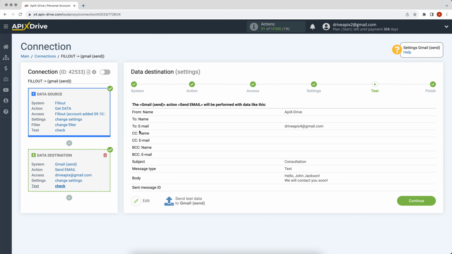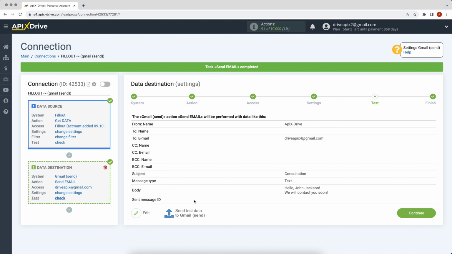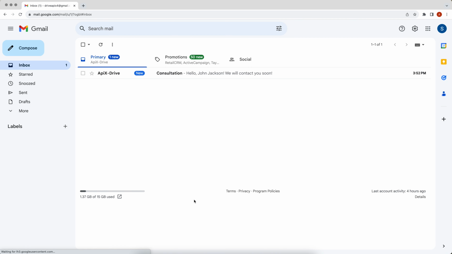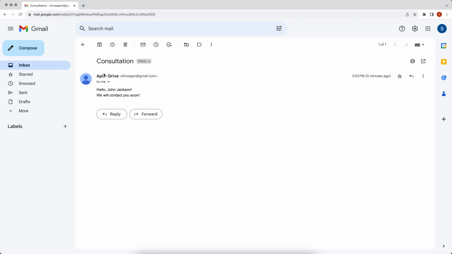At this stage, we see the test data that will be sent to Gmail. In order to check the correctness of the settings, click Send Test Data to Gmail. Go to your Gmail account and check the result. If you are satisfied with everything, return to the ApiX-Drive service and continue setting up.